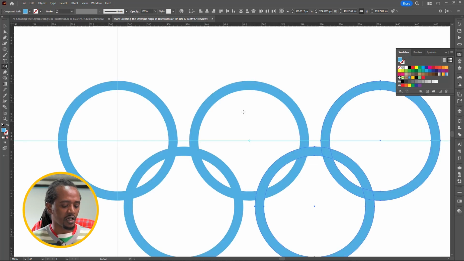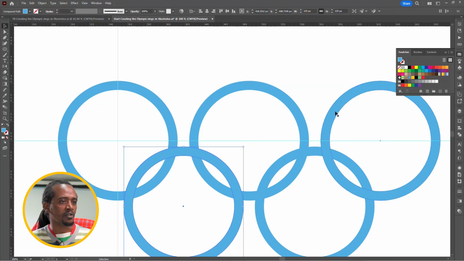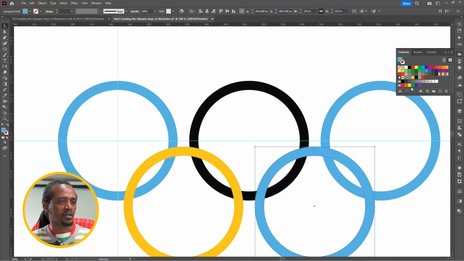Let us change the color of the rings. Select the second link. Give it the color of yellow. Select the third ring. Give it the color of black. The fourth one, this shade of green. And the last one, the color red.